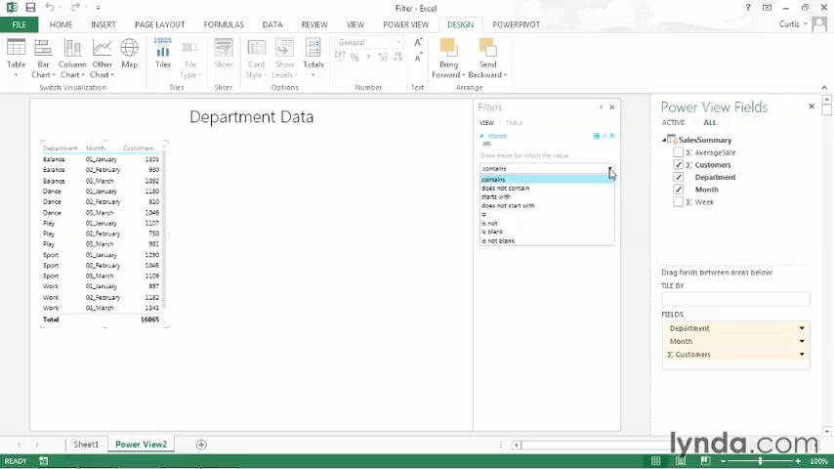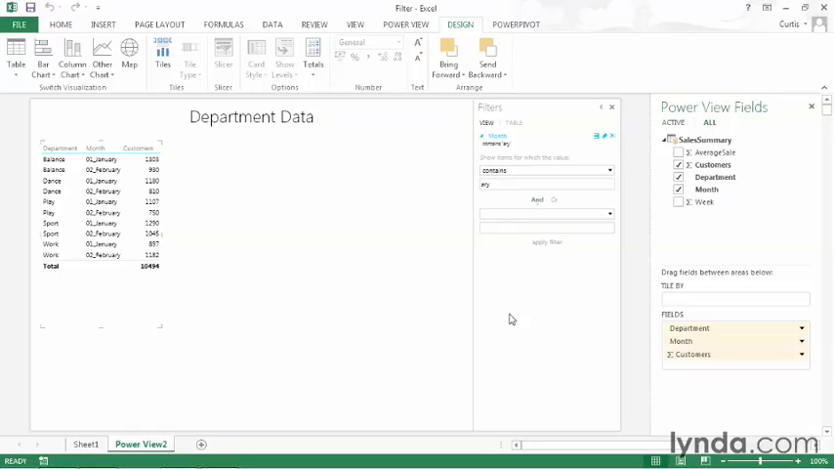So let's say, for example, that I want to stay with contains, so I'll check it, and I only want to display months that end in ARY, so January and February. I have contains as my rule, so I'll type ARY, and then at the bottom click Apply Filter. Now, through what I admit is a fairly contrived example, I only see results for January and February.